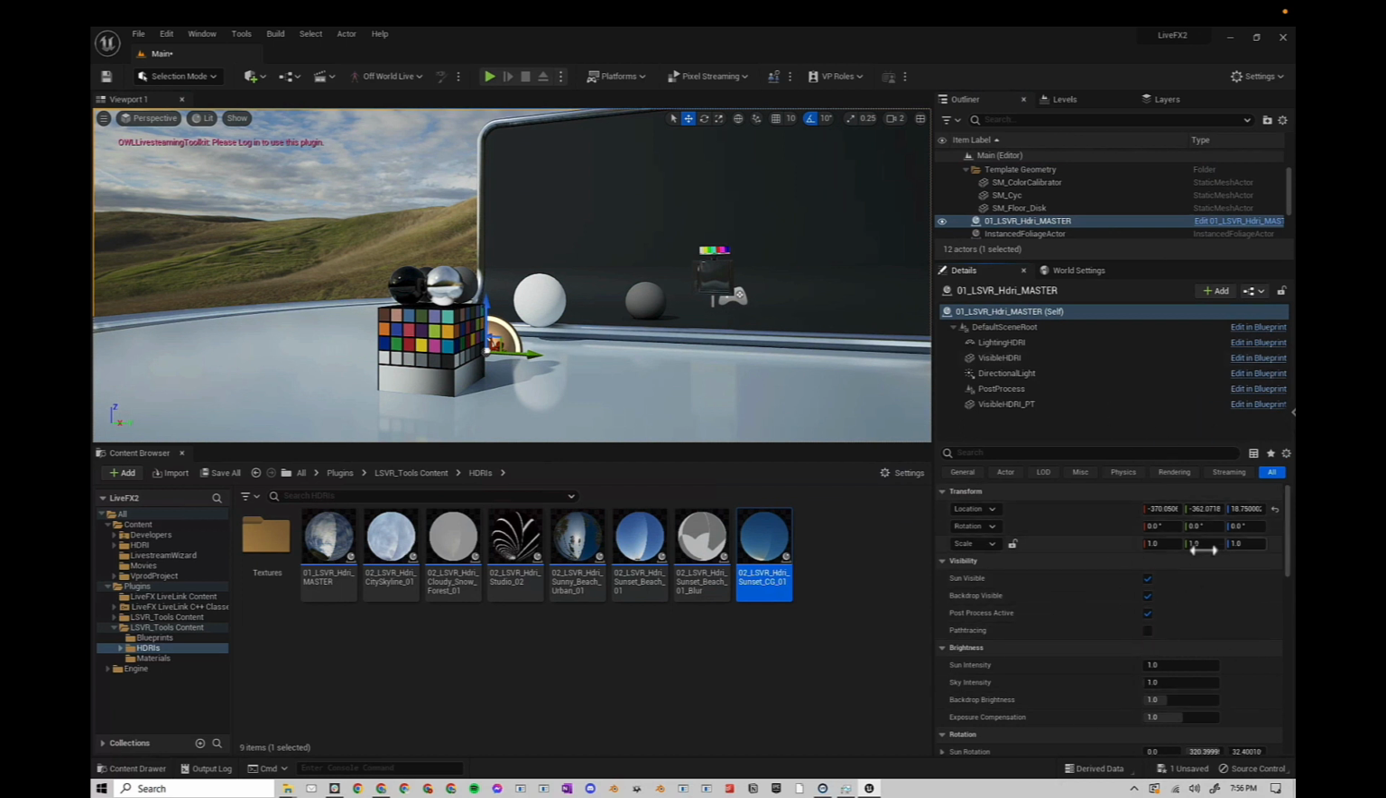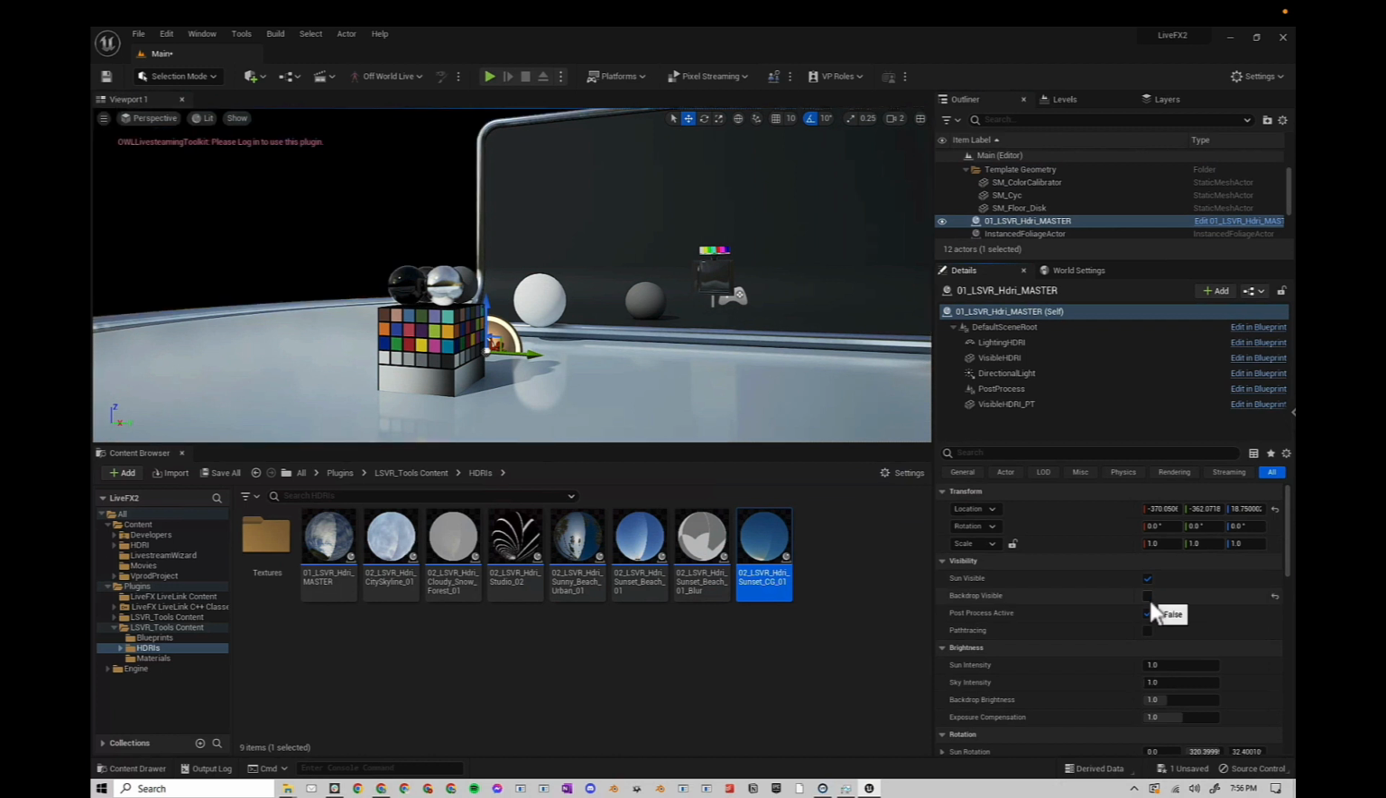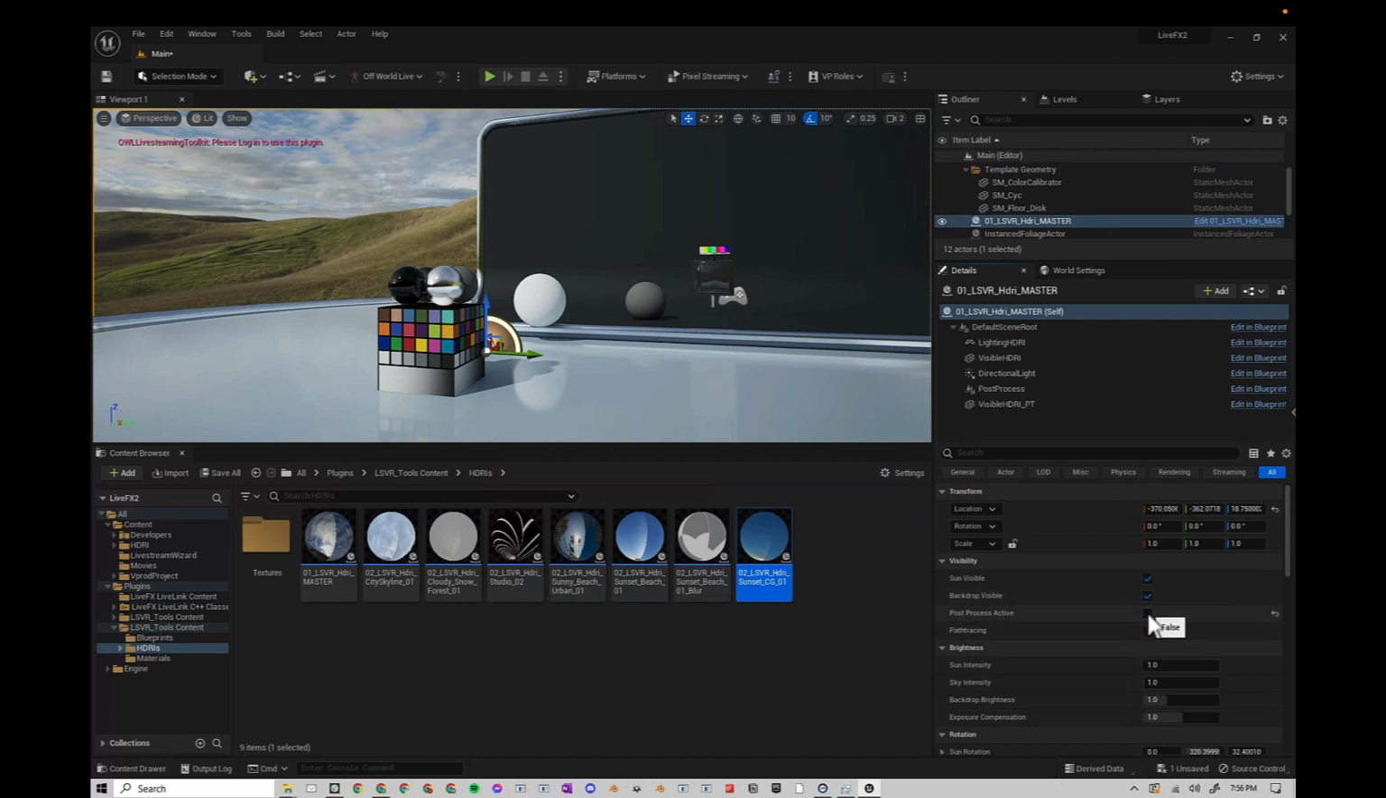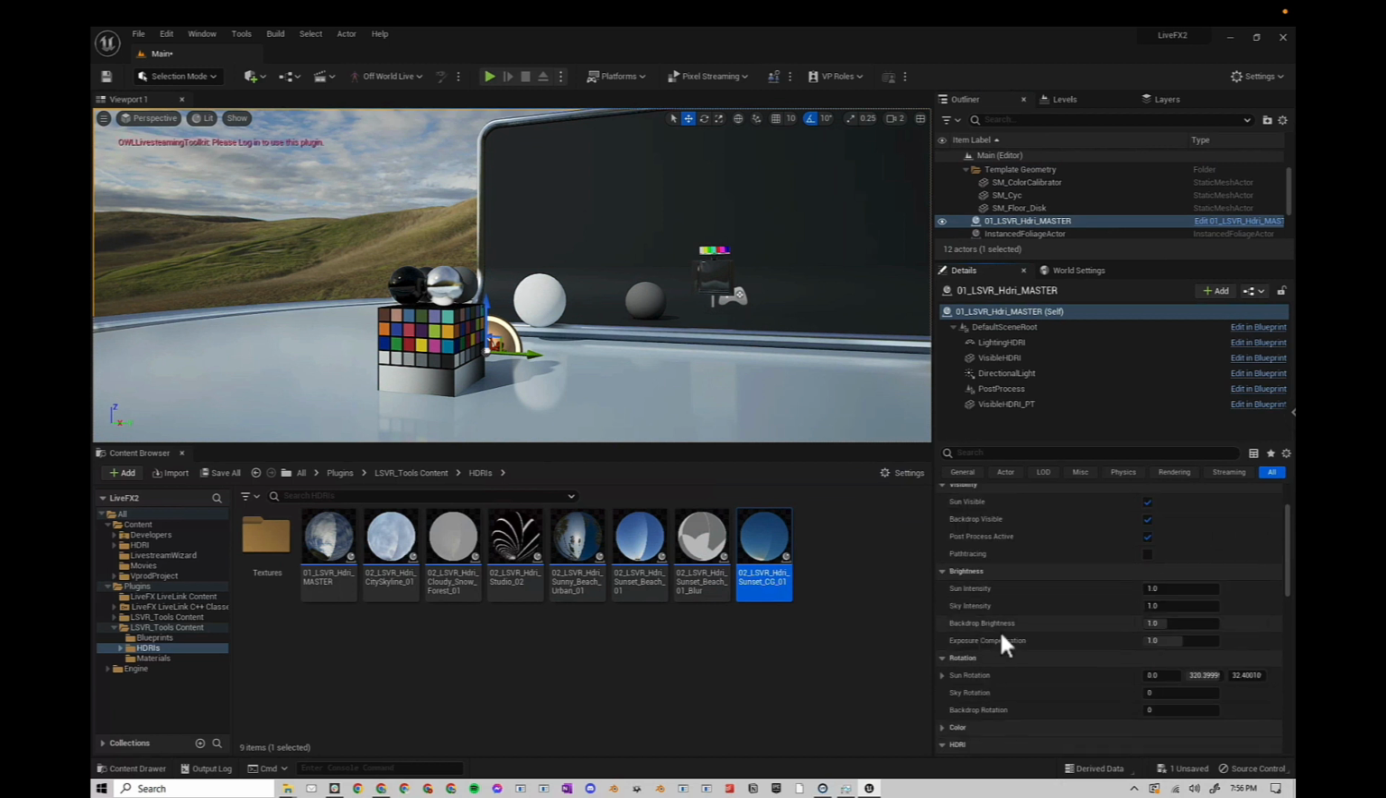And what are some of the other things I did? So I added a sun component, and you can quickly turn it on or off by using this button here. I quickly added a way for you to see or not see the backdrop, as well as the post-process. There's different ways you can change the brightness of your scene, right? In this example, you have a sun, you have a sky, you have a backdrop, and you also have exposure compensation from your post-process volume. So basically I can control all of my brightness settings for the entire scene right here from these four things.